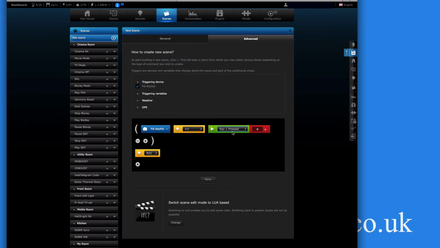Before I forget, numbers. The key fob has got 3 rows, 2 columns. So top left is square, which is key 1, top right is circle, key 2, X, key 3, triangle, key 4, minus, key 5, and plus, key 6. So that's how it's defined.